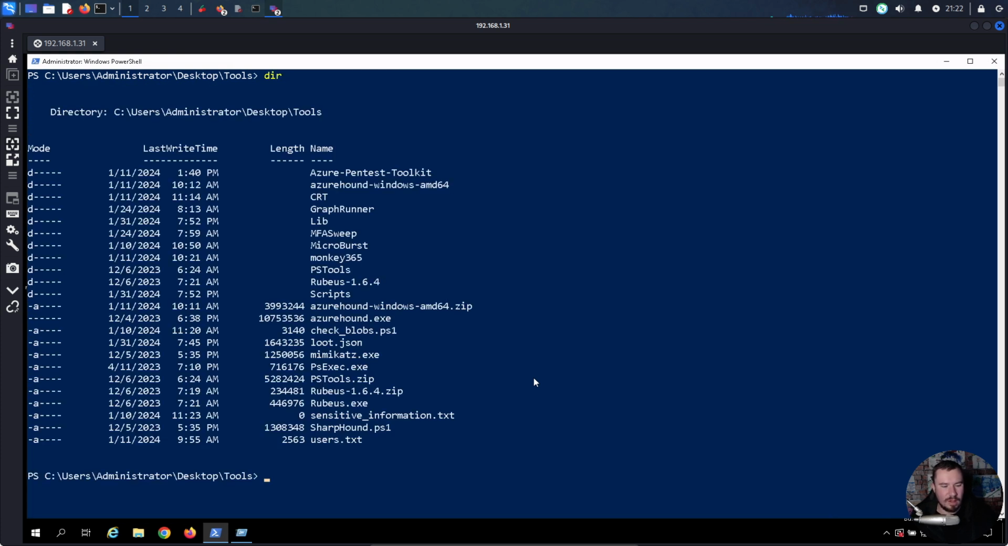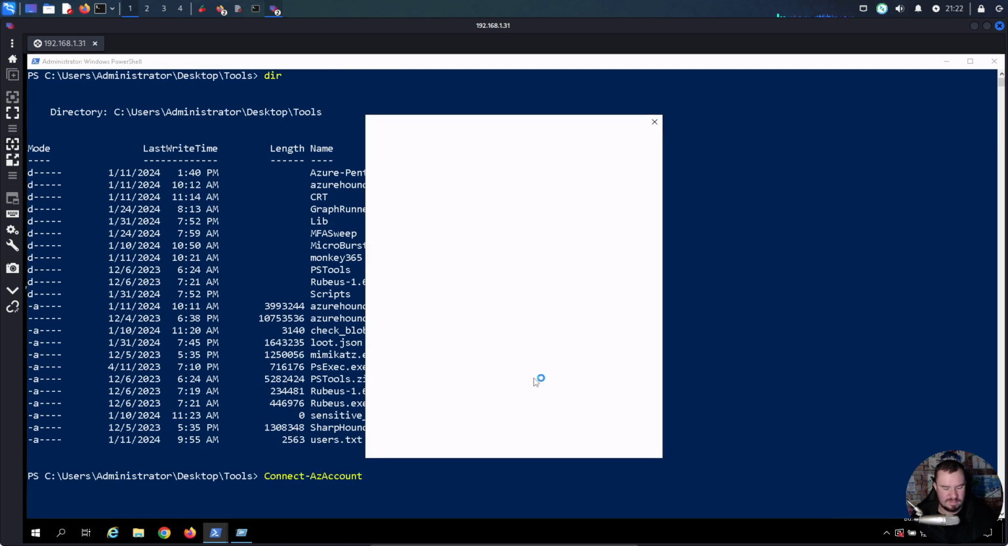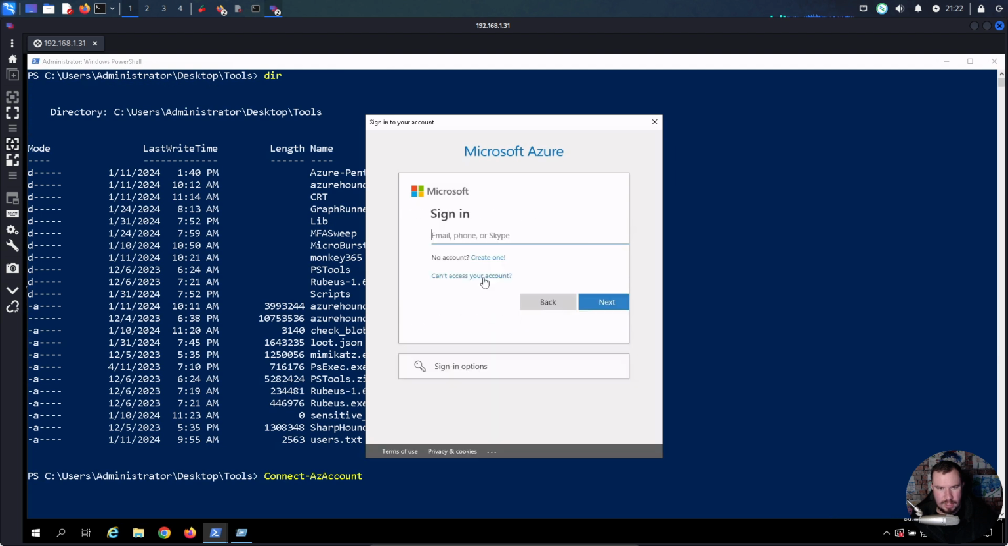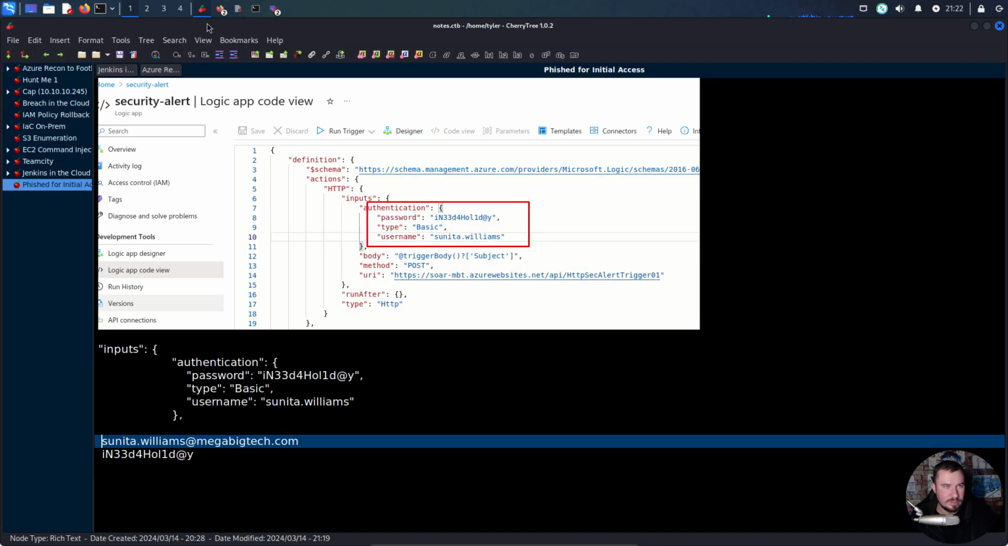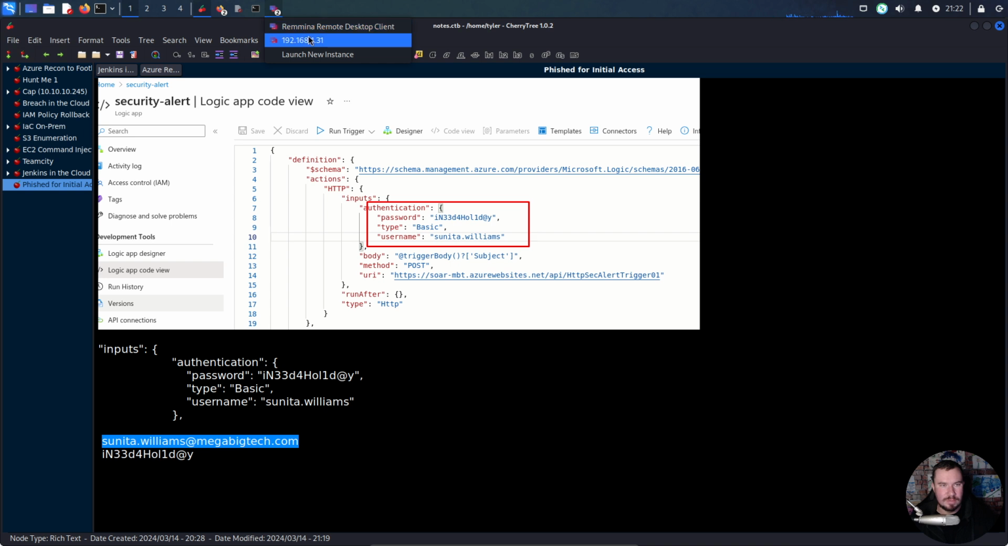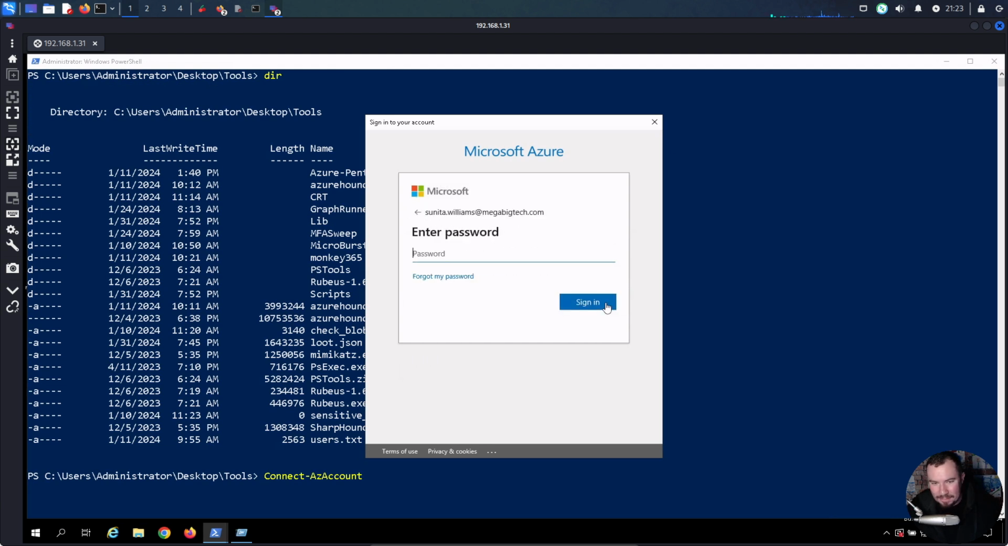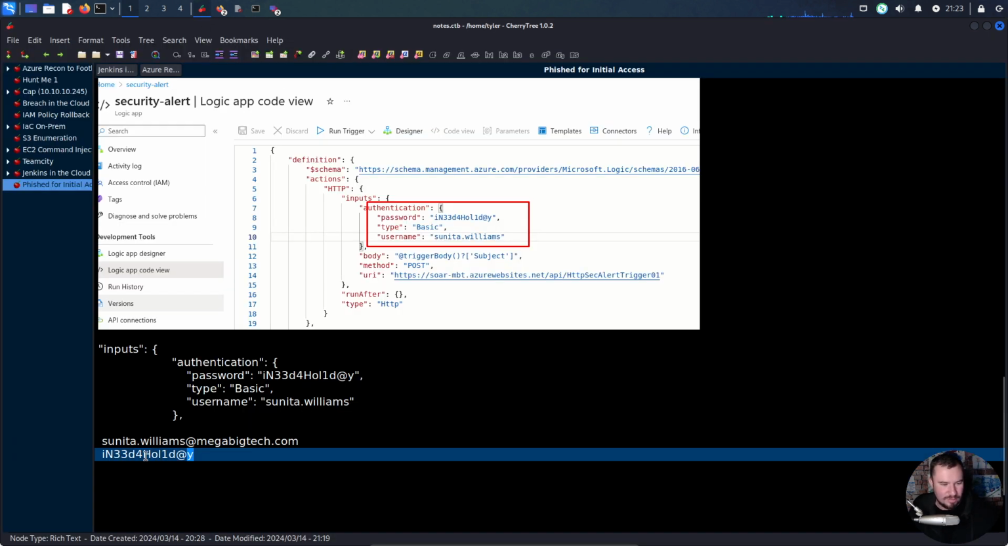But if we try to log in as Sunita, if we do connect AZ account, we go to add another account and do our Sunita user. This is a cool part: I apparently bypassed it with my weird way of doing the lab, just by using the console. I didn't think it was going to let me log into her email. I didn't do this the first time. Like I told you, I went through this lab once, but when I do it myself, I always try to think of alternative ways to accomplish the lab, and this would be an alternative way.